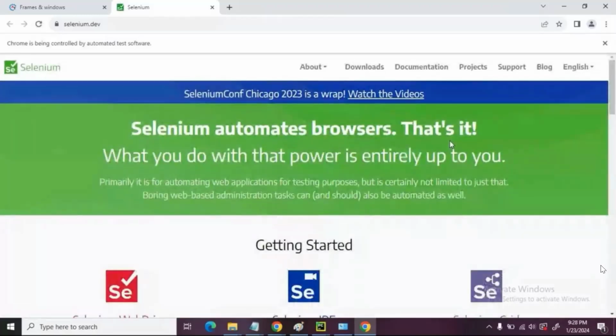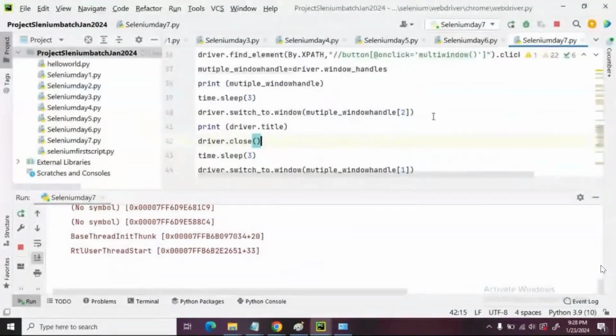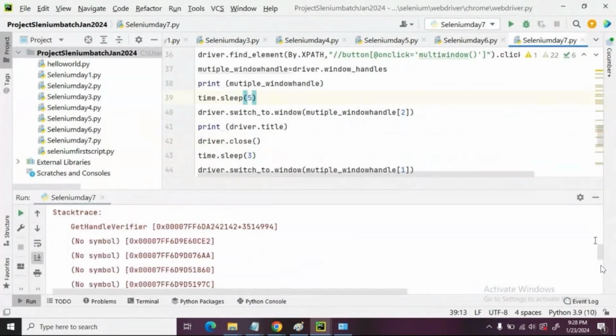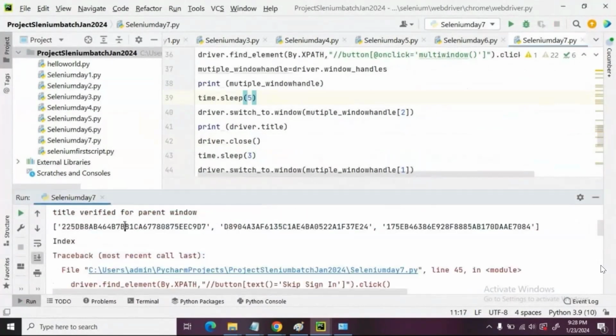See what happened? It's failing again. The reason is I was quitting so fast. Maybe I need some time, 5 to 6 seconds. It was not even loading. So if you see here, if I print it, I'm getting three elements: one, two, and then three.